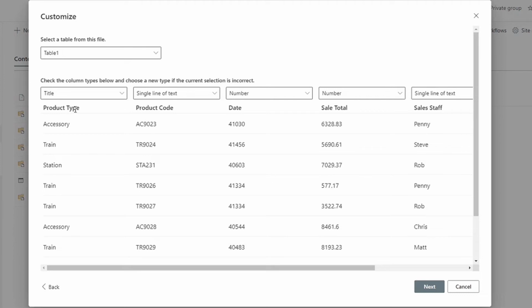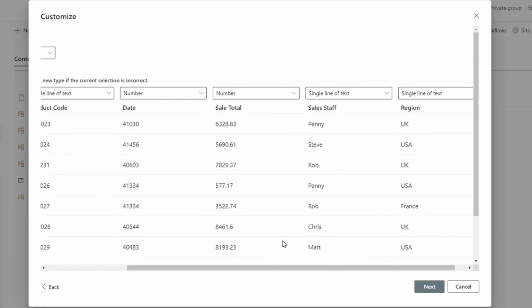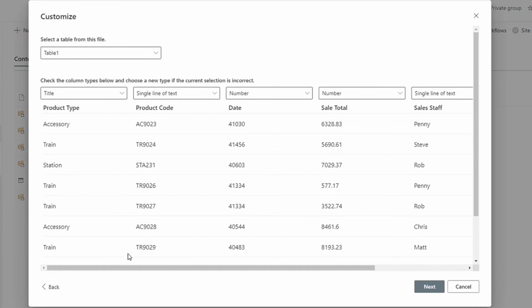So we see the product type, product code, date, even though that doesn't really look like a date to me, but it says it's a date. And then we have our sale total, which is a number, our staff, and then our region. So let's start here at the beginning. Above each one of our columns, you'll see drop downs.